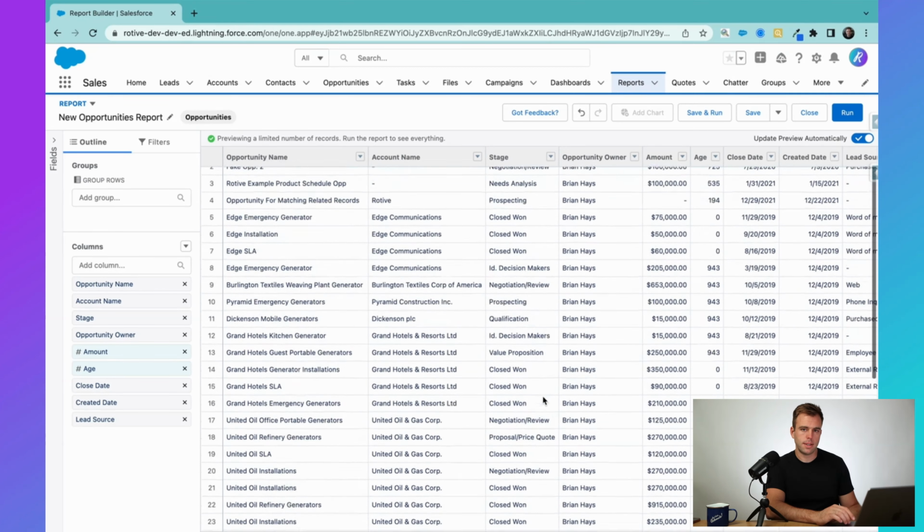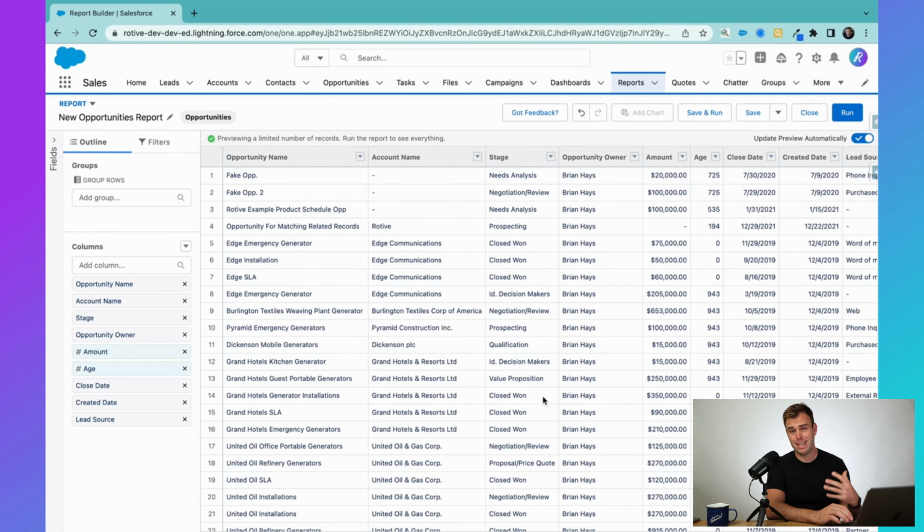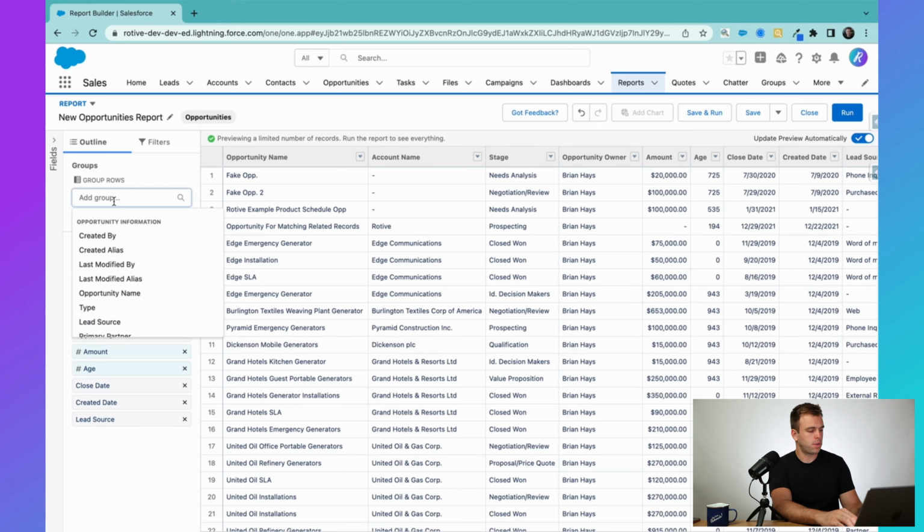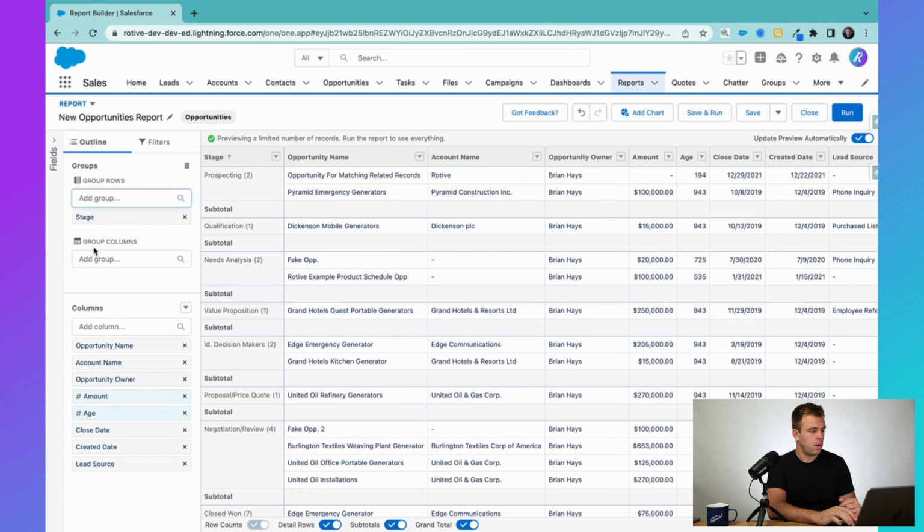Now let's start grouping this data, because at this point we just have like a flat spreadsheet of information. But what I want to see is how many opportunities do I have at each stage? What does my pipeline look like? So under group rows, I'm going to search for the field stage, but you could search for any other field that you want to group those opportunities. When you select that first grouping, you'll see the preview changes, and all the way on the left-hand side, stage shows up. And then within each stage, we have as many records that are there in the preview coming through.